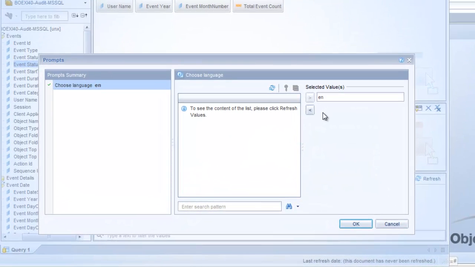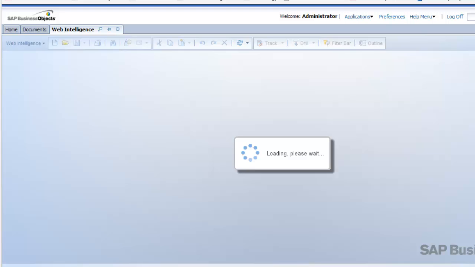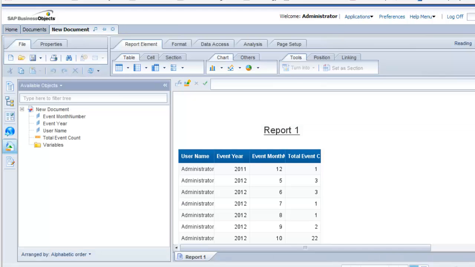One thing you'll notice, by default it's always going to prompt you for the language here. I'm not sure if there's a way to get around this, because if you recall, when I built the report there weren't any prompts. So our language is English, so I'm going to just keep that. Click OK. And looks like the report is loading. Yeah, and the report did run successfully.